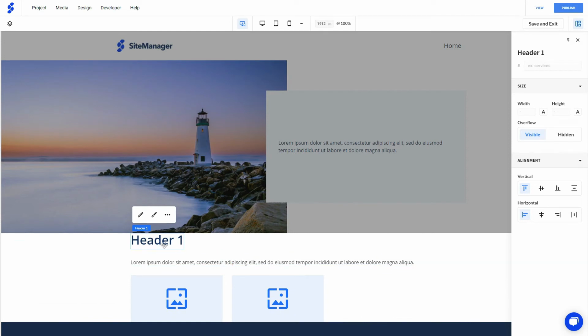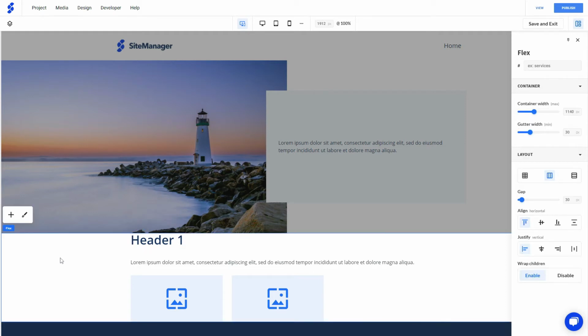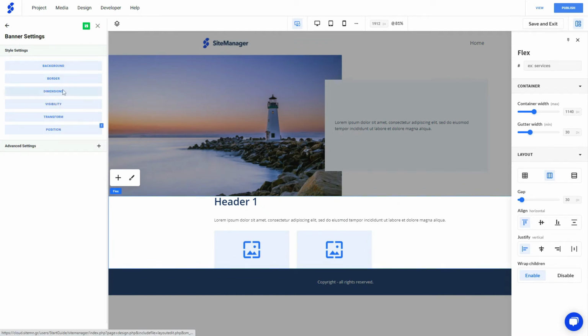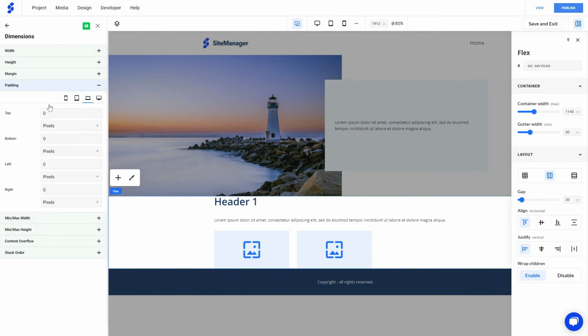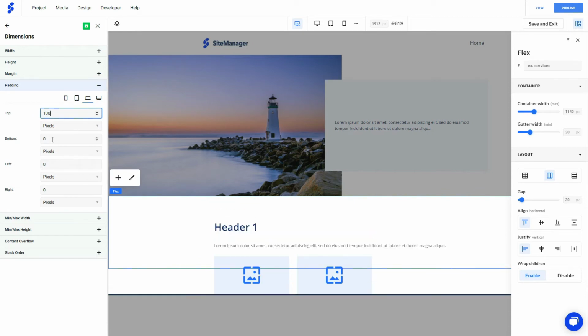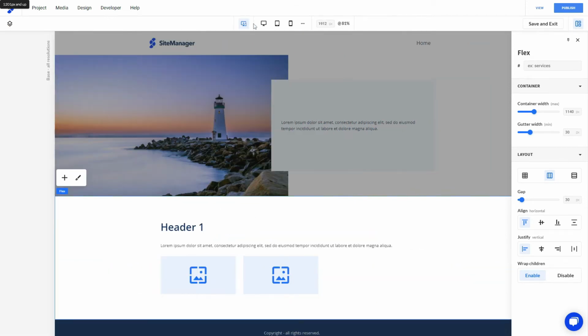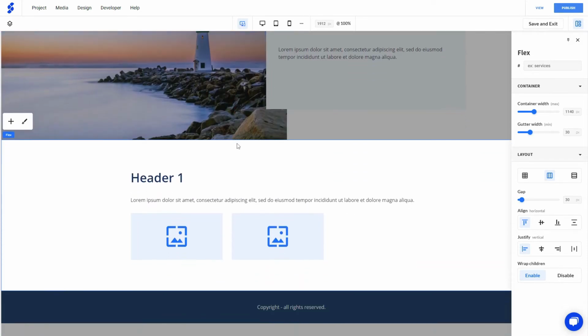Before we continue with our Flex properties, I'm going to add some padding to the banner of our component by simply clicking on the banner and click Style Elements, go to the banner settings, go to Dimensions, and add a top and bottom padding of 100 pixels. Save it, close the panel like this.